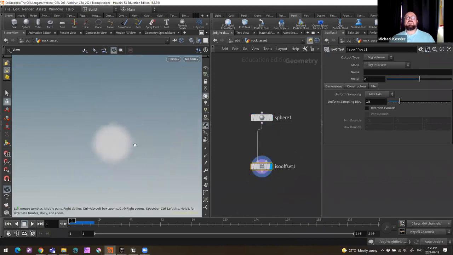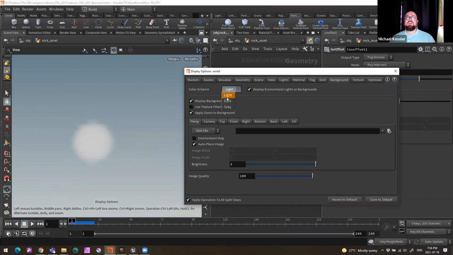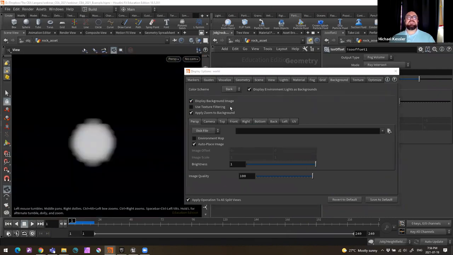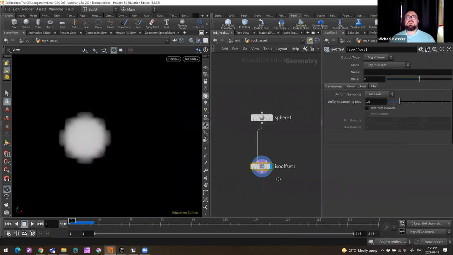If I zoom out, you can see. I'll make this darker too, so that you can see the cloud. I always turn it to dark mode when I'm doing smoke and stuff like that. Always the dark mode. Okay, cool. So now with this cloud, I want to scatter points that. No, what do I want to do with this cloud? No, let's do something different. Let's go back. Okay, ISO offset can be cool for some other things.